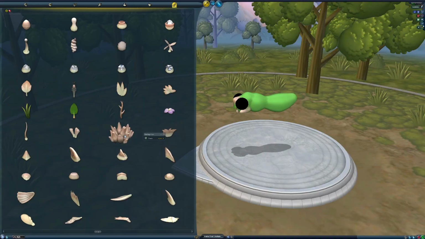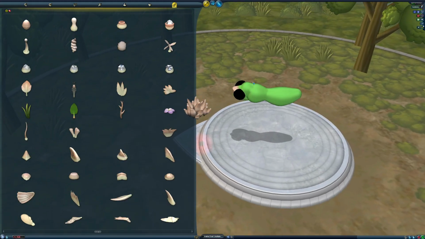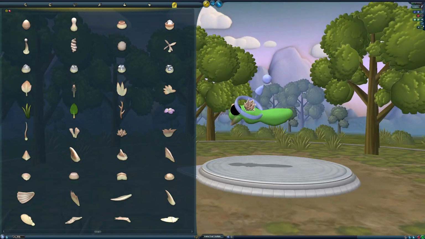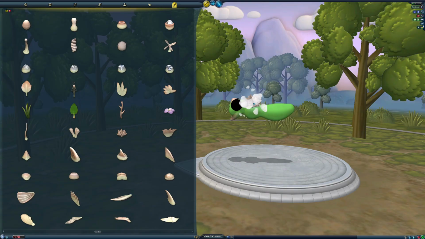So what I really want to get right is the fuzziness of this part here. So I want to make it look very hairy and kind of like that. So we're gonna use this part a few times.